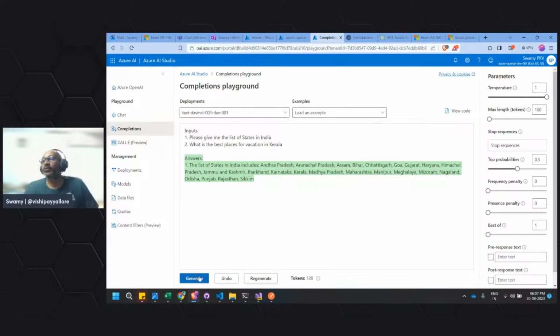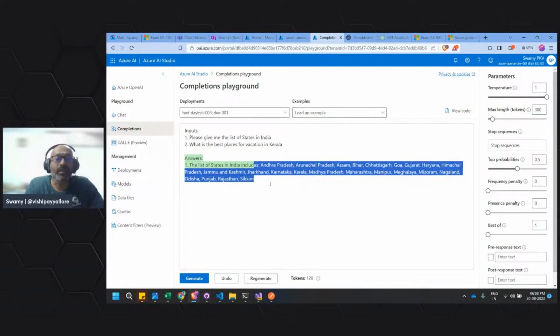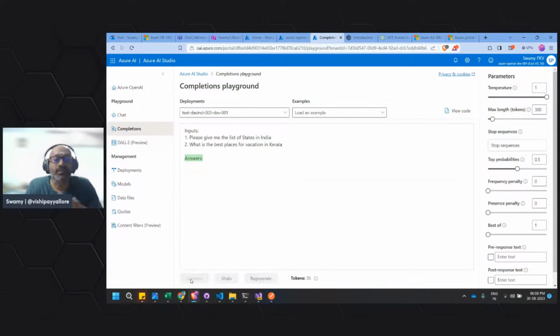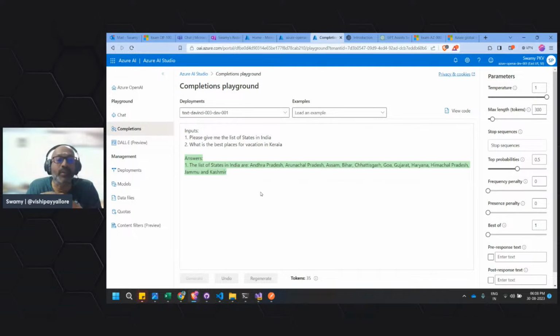Even though we make a little bit of spelling or grammatical mistake, it has a lot of intelligence to go ahead and give us the correct answer. Because I have a token limit, let me bump that up to 300, kill this and ask it to regenerate. By default, it took 35 tokens for that, and you can see that it is regenerating the content.